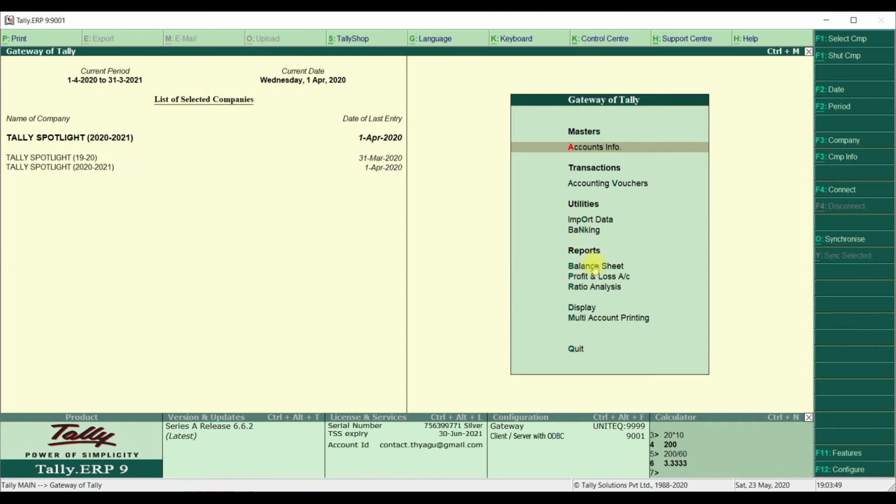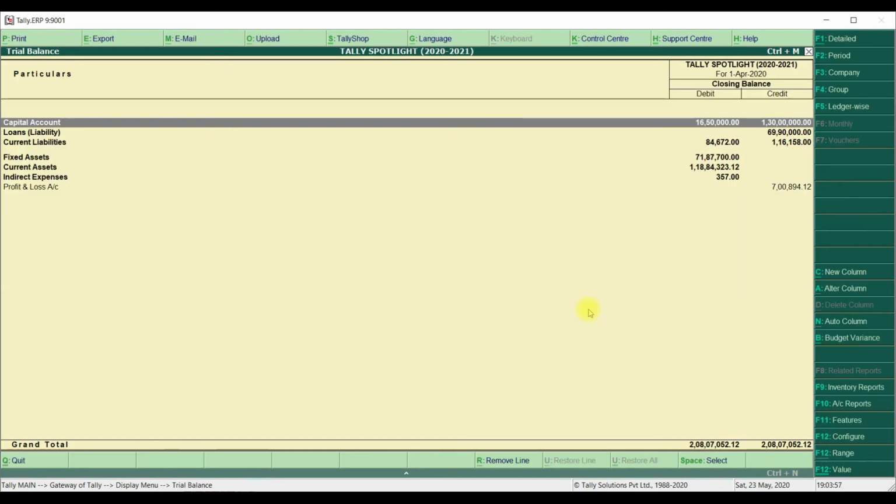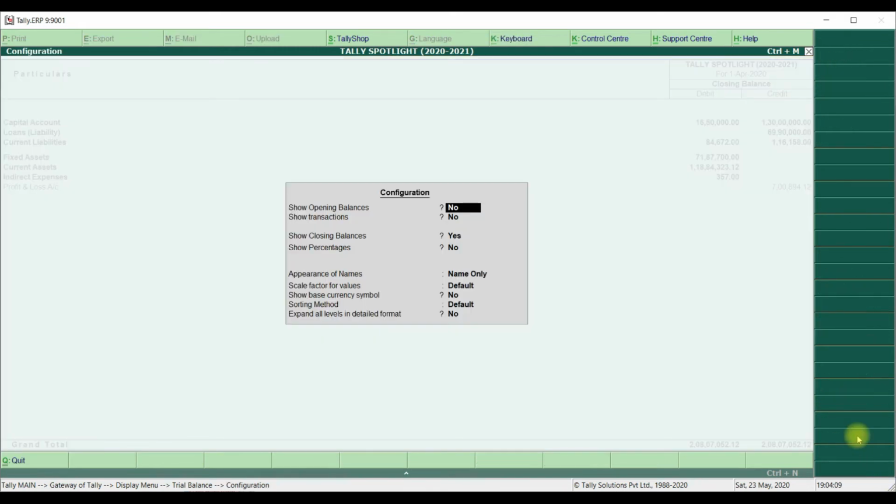After splitting the company, if you want to see the closing balance, don't refer to the balance sheet; go into Display. Once you click on Display, the trial balance will open. By default the trial balance shows the closing balance, so you need to click F12 configuration. There you enable only the opening balance: make opening balance yes, and closing balance no.